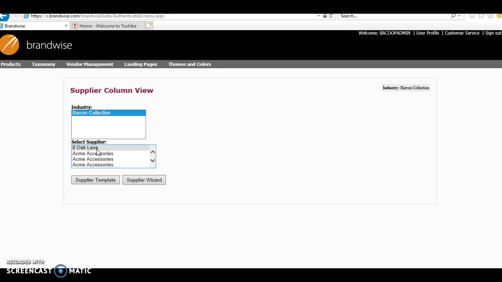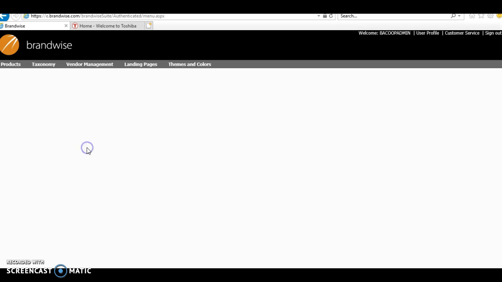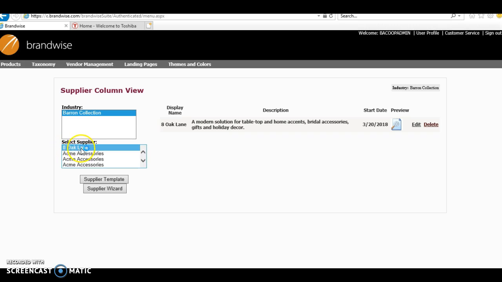For example, here is a new line. If this was a new line that I had not done anything to, we would have to go ahead and click 8 Oak Lane and Supplier Template. But since we see here there is something already associated with that line, we can go ahead and edit what we already have. So here, we can go ahead and press Edit.